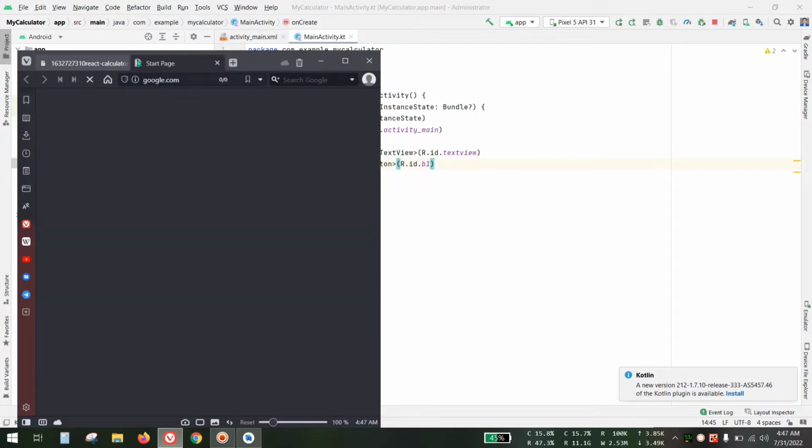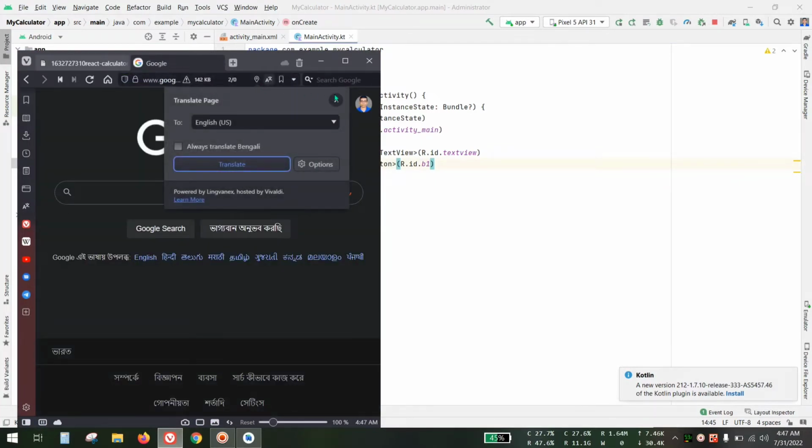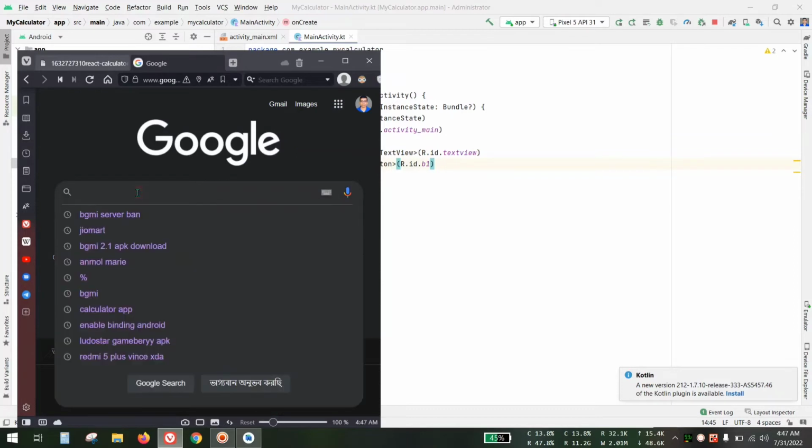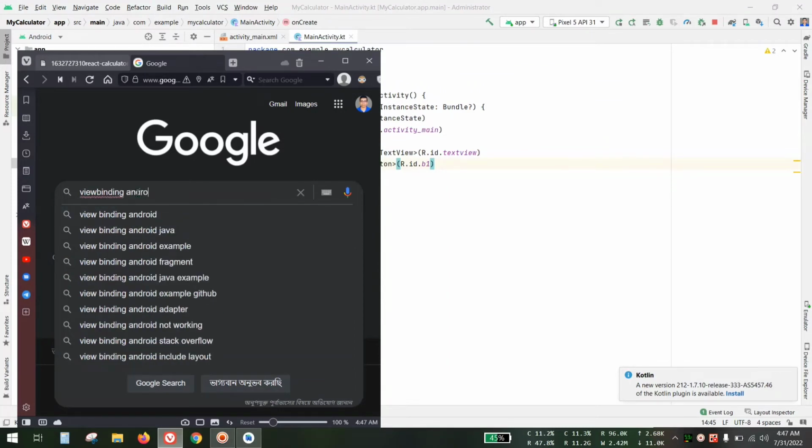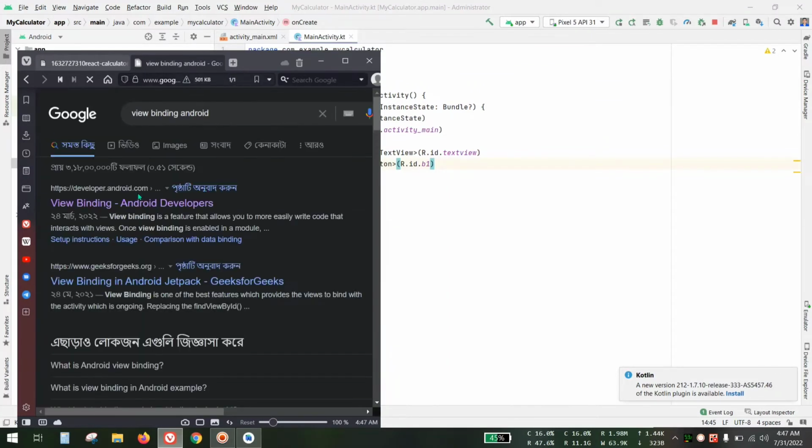You need to go to Google. You have to search View Binding Android Studio or View Binding Android. You will find a page on the official developer.android.com. It is called View Binding, Android Developers. You have to go here.